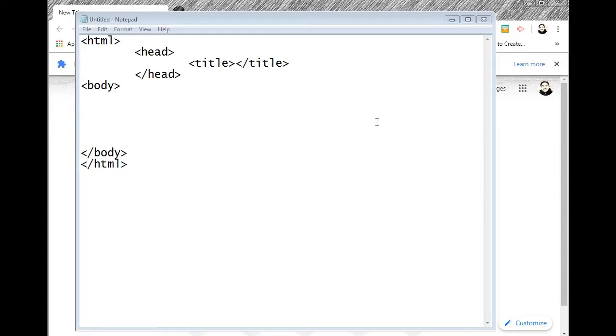Okay, today we are going to learn CSS. CSS is a cascading style sheet language used to enhance the presentation of the HTML document. Okay, so let's start.